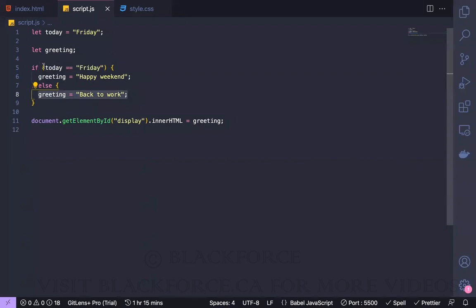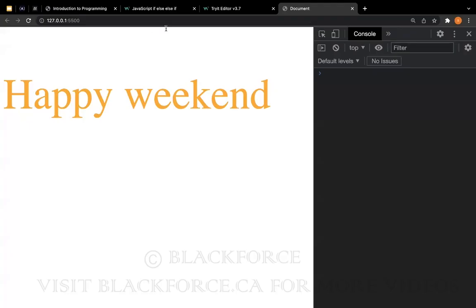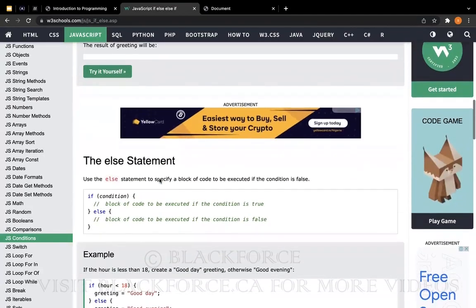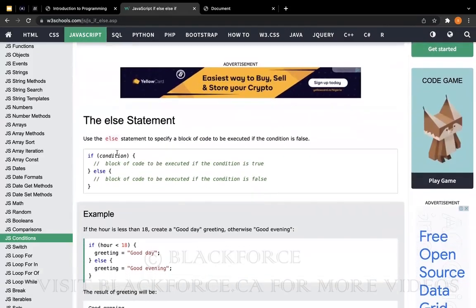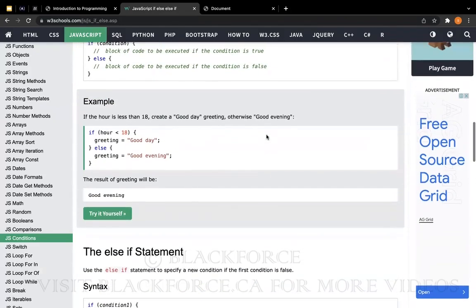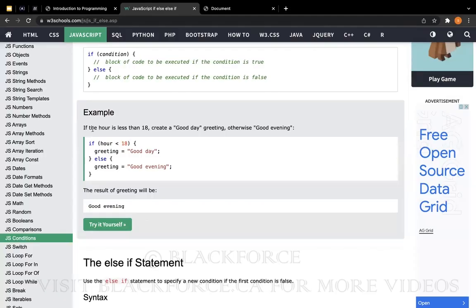So there are a whole lot of ways you can play with this. You can use users, you can use logging. If is a major chunk of all that we do in development, right? So let me see if I can find another example. The else statement: use the else statement to specify a block of code to be executed if the condition is false. We already talked about that. If the hour is less than 18, create a good day greeting, otherwise good evening.